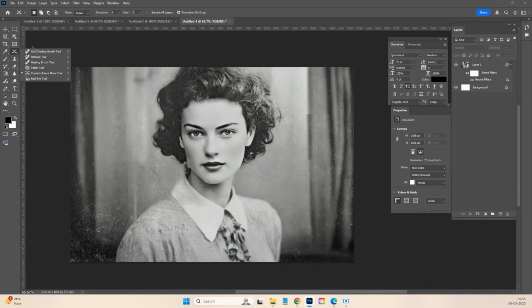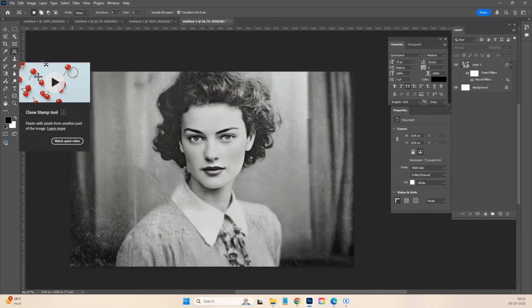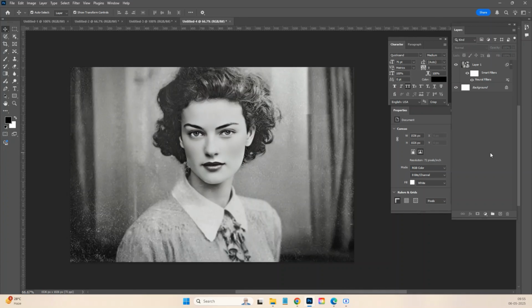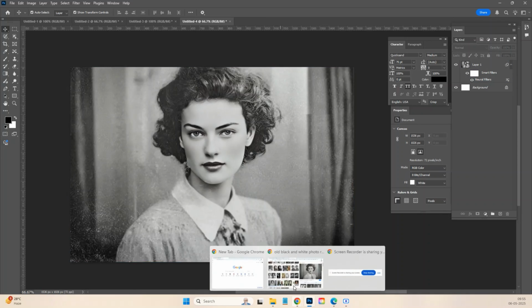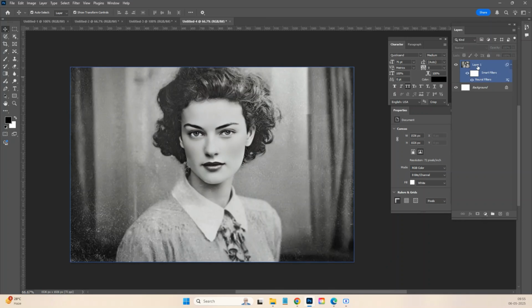So we should know how to use these tools, as well as how to use AI in our work, because it makes our work so much easier. So this is how the photo has been restored.